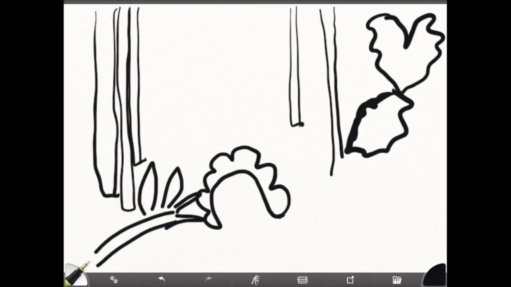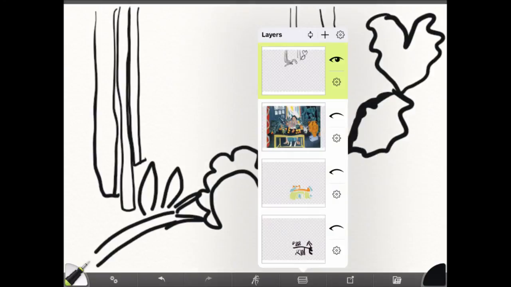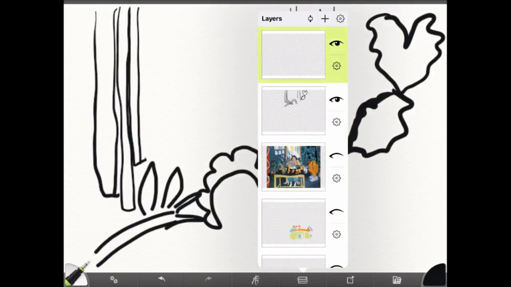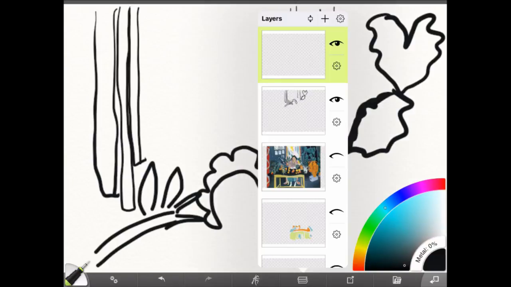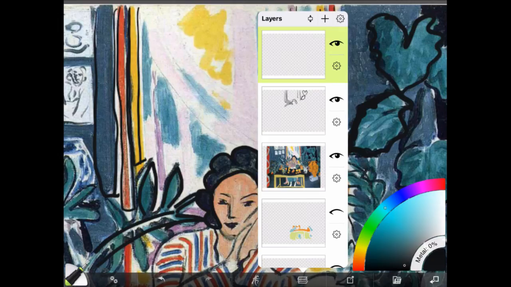Now, I could do a whole bunch of cool stuff with this and go on and on, but I think you guys get the idea, don't you? Let me put one quick layer on top of this and do a little bit of painting. Let's look at that Matisse painting again. What colors should we come up with for this? We've got some yellow, some orange, and some of that kind of wonderful blue-green of the leaves.